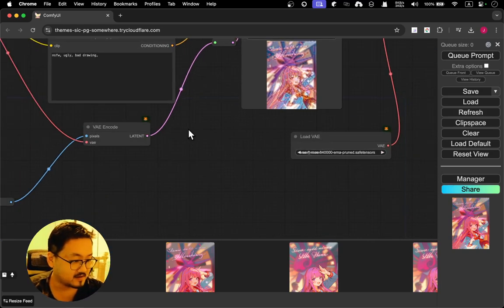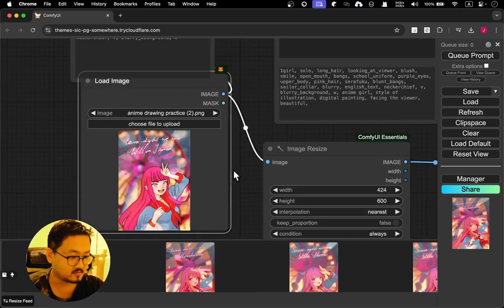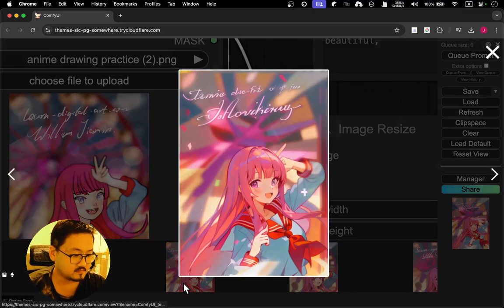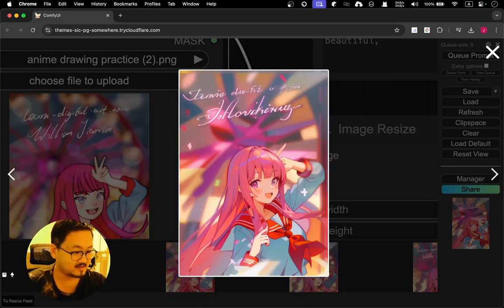Yeah. And let's look at another generation. This is my original drawing, and this looks pretty good. Yeah, I love this. So yeah, you get the idea.